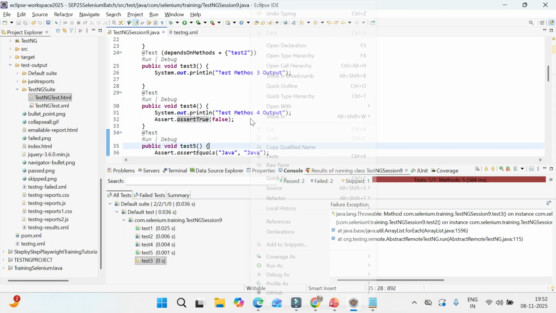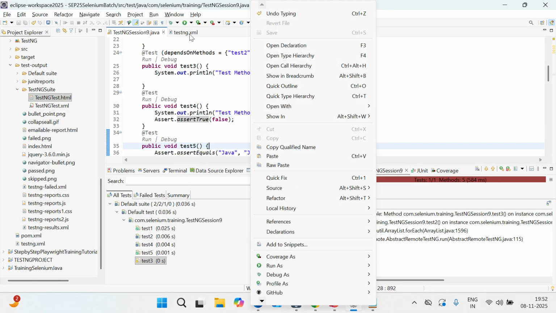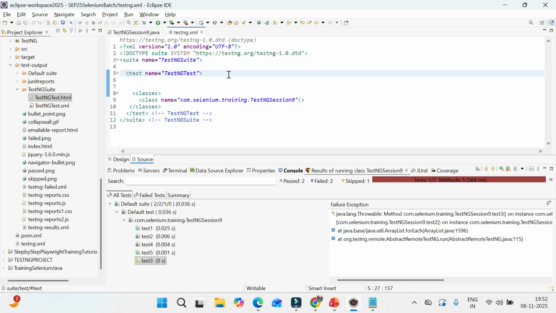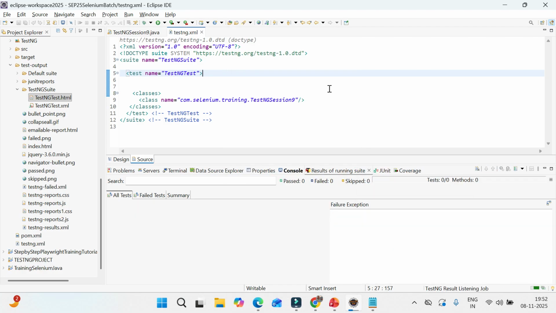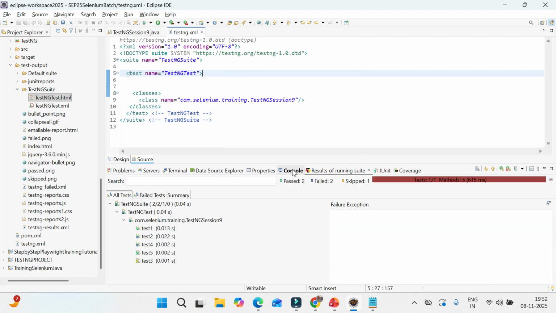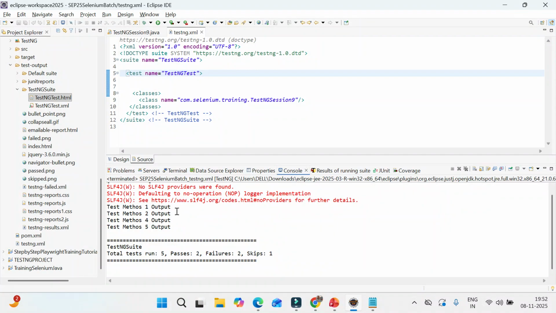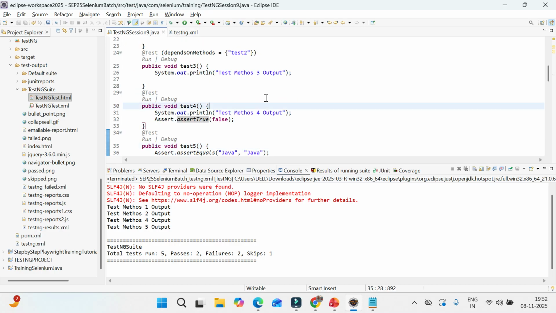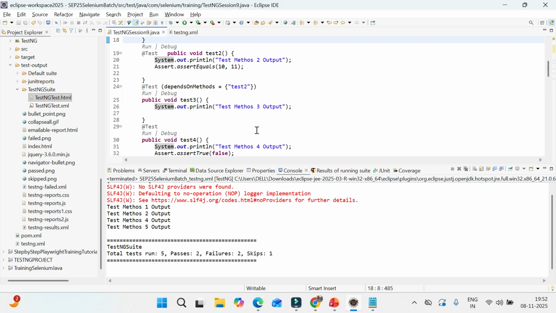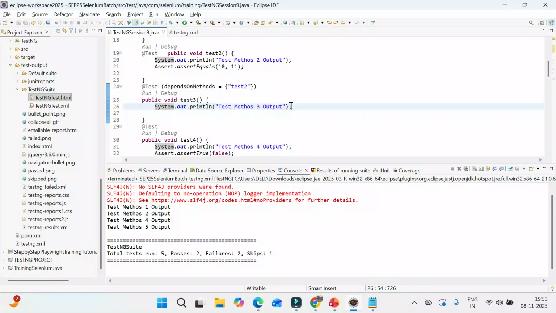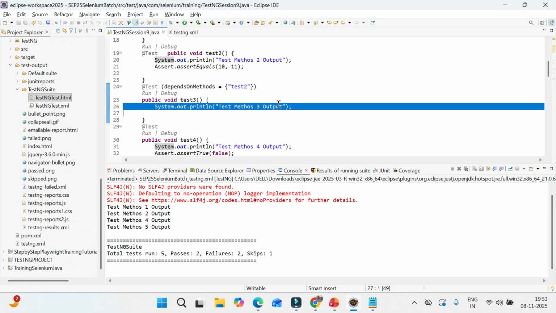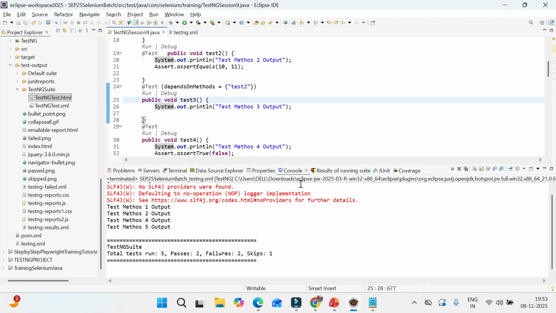Okay, so if you run it again, either through the TestNG XML file or the class, it will be the same way. And you could see the console result, right? Test output 1, 2, 4. Why is it 4? 3 is not there. Okay, method 3 I have given. It is getting skipped, right? That is the reason output is not coming, because it is getting skipped. Skip means simply skipping, so no output.